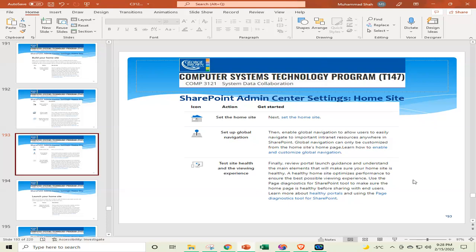Use the page diagnostics if we want to improve our site, very helpful tools to make sure the homepage is healthy before sharing with the end users. Healthy portal, we can get here the points and page diagnostic tool for the SharePoint.